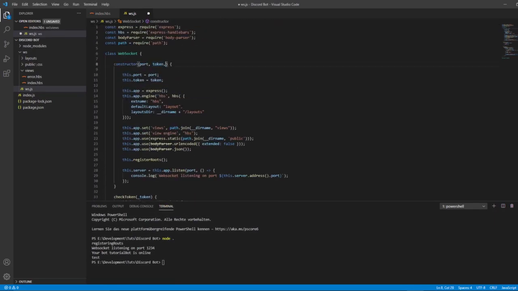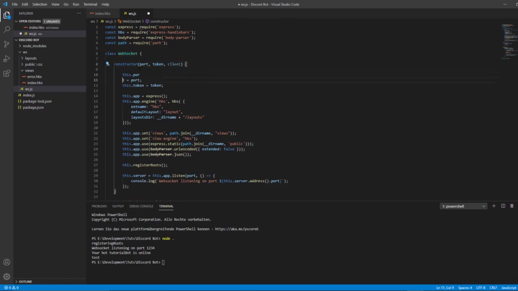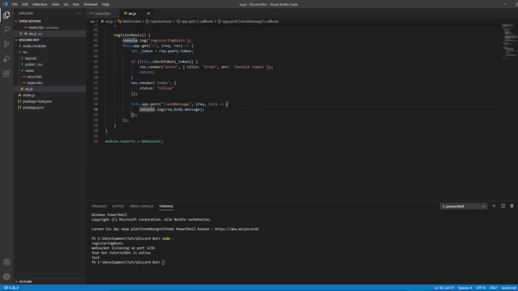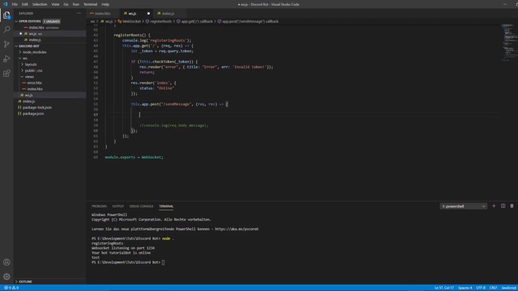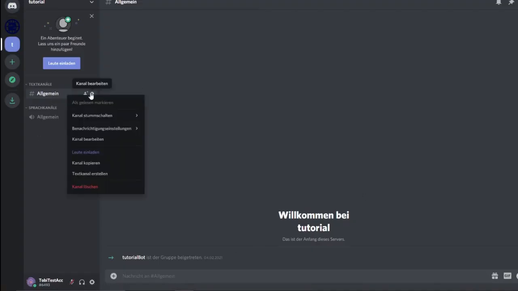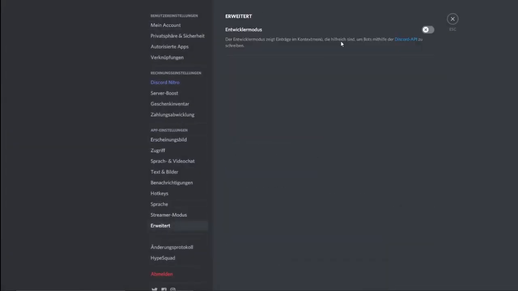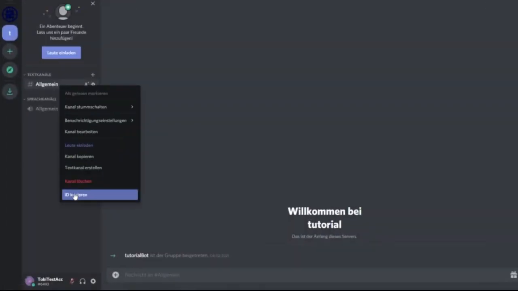This needs a client. I'm going to add it in the constructor. To send a message you need your guild ID and channel ID. To get it, go under Settings to Advanced and Developer Mode. Now you can click the wheel when hovering over the channel and press copy. The same thing with the guild. Hover over the name and press copy.